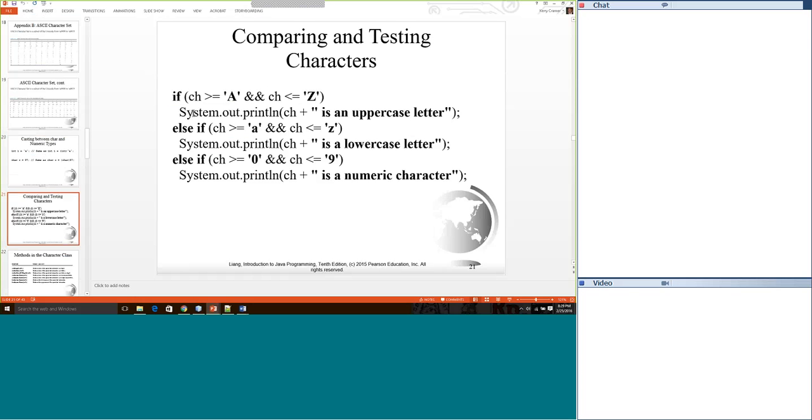If it doesn't fall within that range, ask the next question: else if CH is greater than or equal to lowercase a and CH is less than or equal to lowercase z. If that's the case, it's a lowercase character. If it doesn't fall into either one of those ranges, you can say else if CH is greater than or equal to character 0 and CH is less than or equal to character 9, then we now know it's a numeric character.